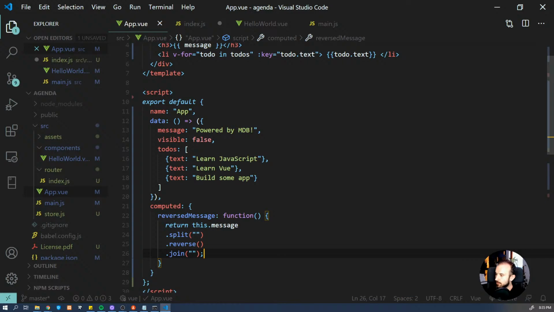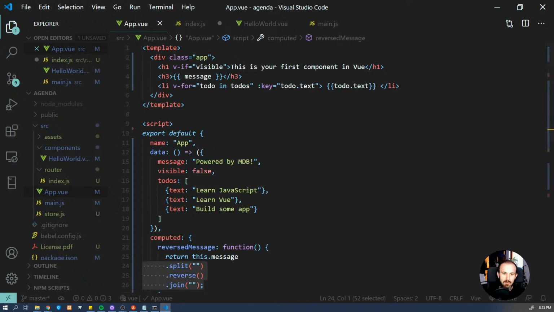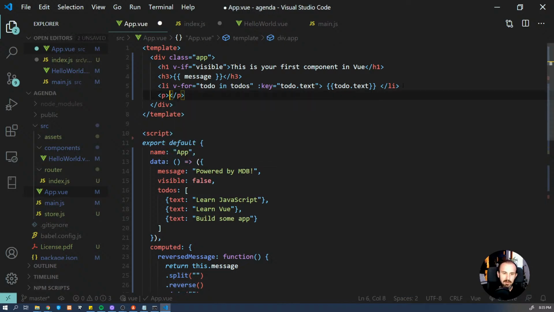So now we have created this function which will just return this message in a different order. And now what we can do here, we can, for example, add this paragraph, original message. So something we just did. So this is going to be our original message.